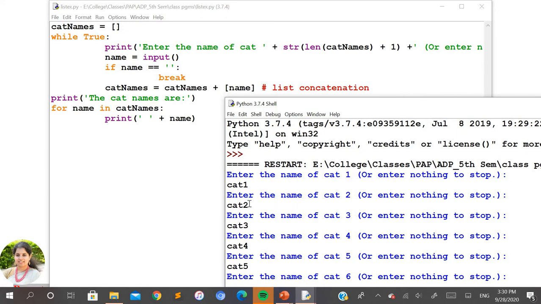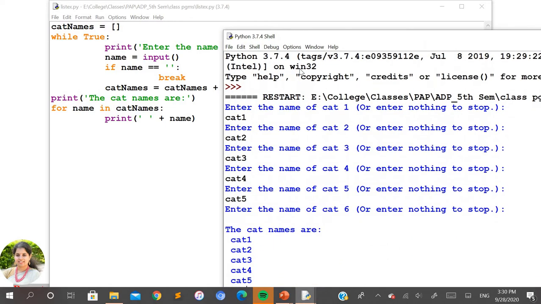When it asks for the second time, I'll enter the name cat2, which is again taken into the variable name. Following that, the same statement operates again. The already existing content is cat1, which is concatenated with the new value of name, which is cat2. So cat2 is added to cat names. This continues until the loop is terminated. That means cat1, cat2, cat3, cat4 and cat5 are all concatenated and added into the list variable known as cat names.